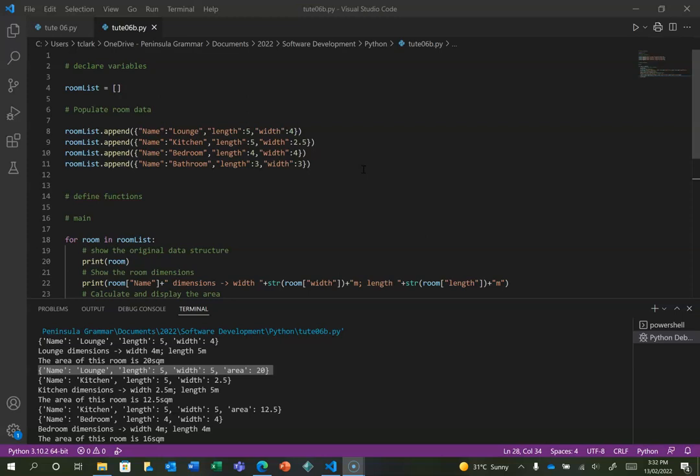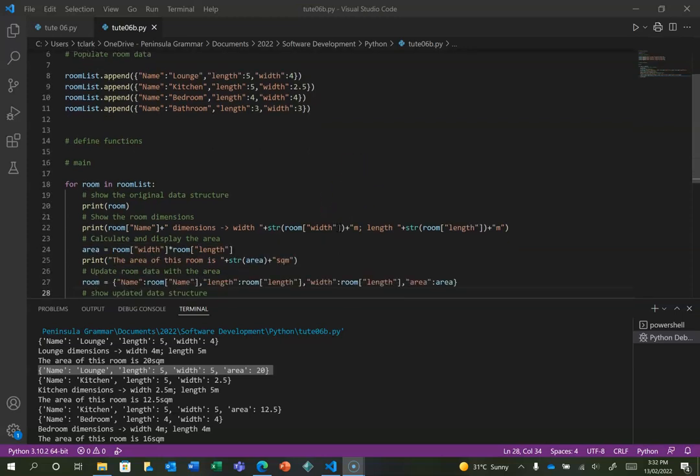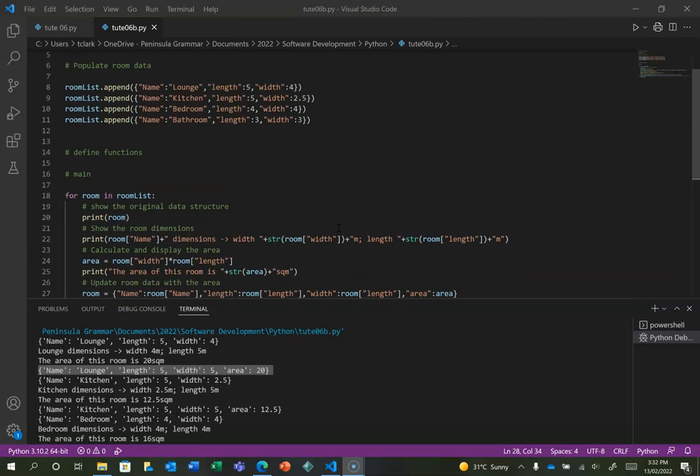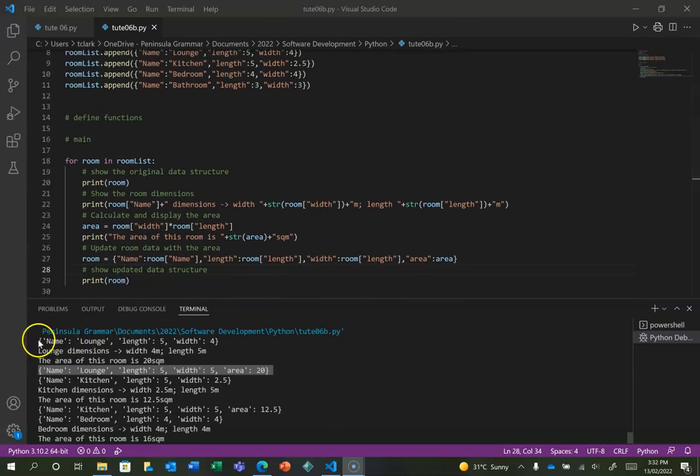And the whole idea of this one is that we're taking that data, calculating the area, and then we're going to update the data structure. So if we run it, you can see that the first room is the lounge. It prints out lounge dimensions, width 4, length 5. The area of this room is 20 square meters, so it calculates that for us, and then it updates the data structure so that now the lounge data structure says lounge, length, width, and area as well.